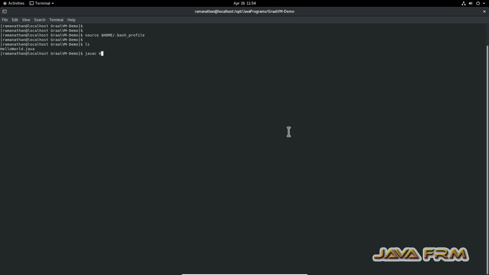So you can see I am able to compile the hello world.java now using GraalVM. You can see hello world.class has been generated. Now I am going to compile this hello world.class to convert it to a native executable file.